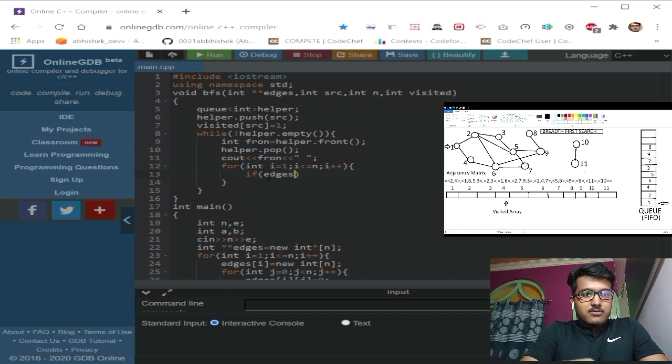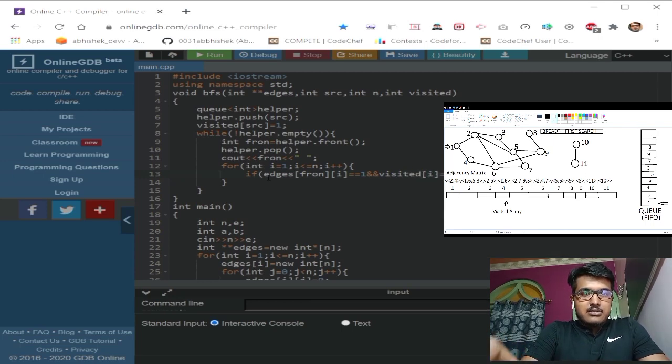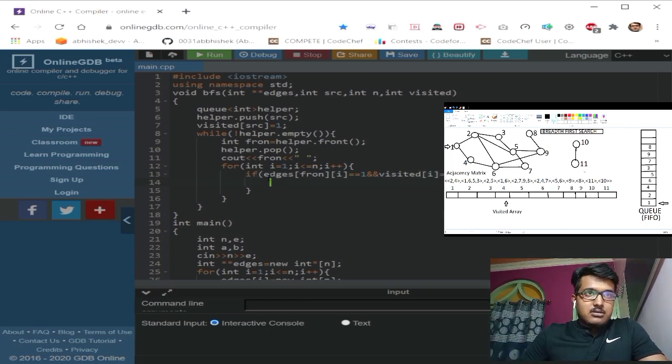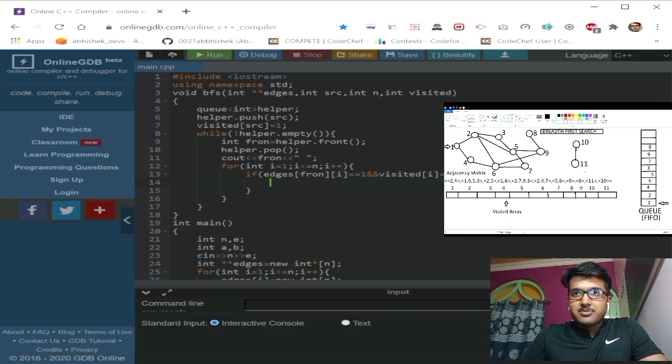Edges of front of I is equal to 1, to check if there is a path or not, and visited of I is equal to 0, to check whether it is already visited or not. Initially it is required that the node has not been visited. I am assuming that obviously it's not visited. So if I have found a path from 1 to 2, I'll push 2 and 4 like this, as I showed in the explanation. I'll push 2 and 4.